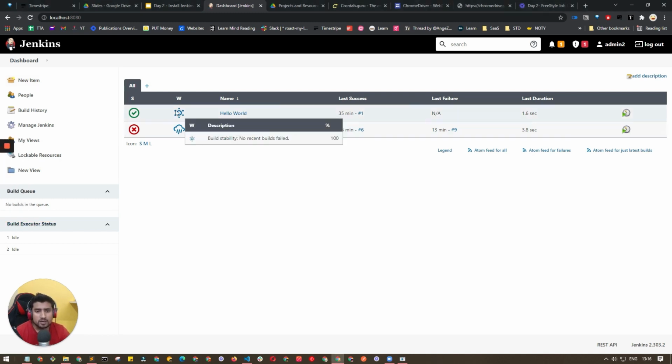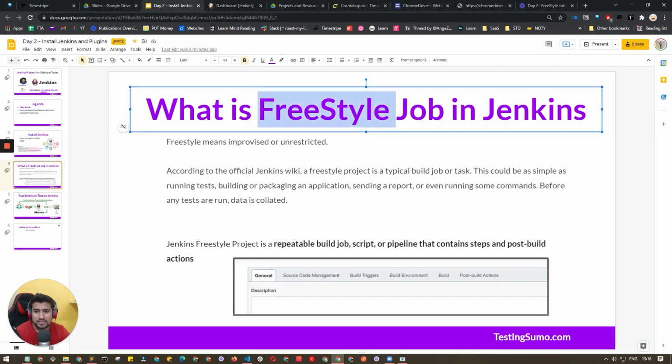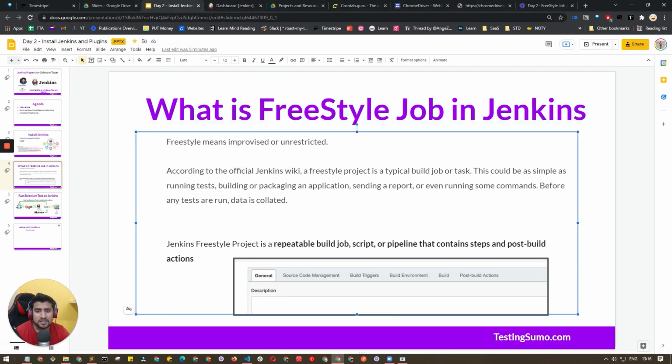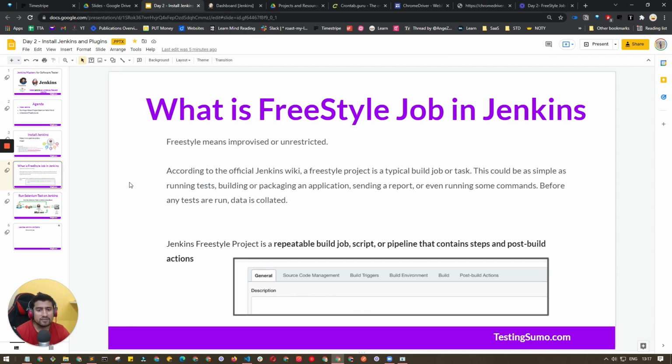Okay, so let's understand what exactly a freestyle job is first. Freestyle basically means improvised or unrestricted. In a nutshell, it's just a typical job that you run. It can be a simple command, sending a report, packaging an application, or running a Selenium test case. So freestyle can be anything. Whereas a pipeline job is basically a step-by-step process, right? Here in freestyle, we have unrestricted steps that we want to run.